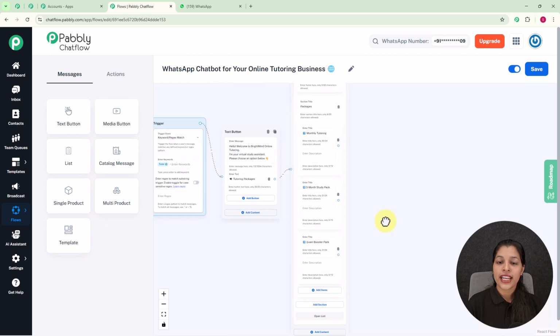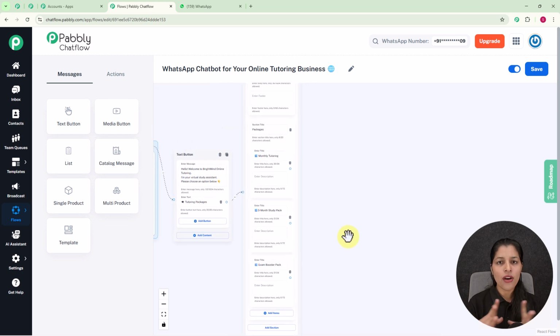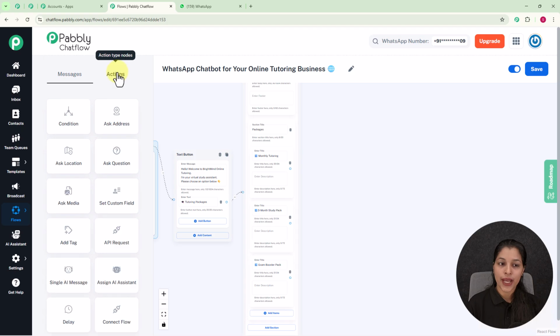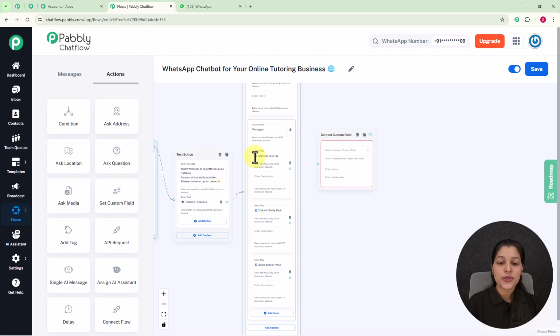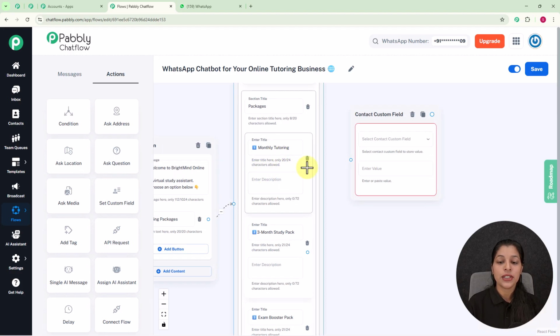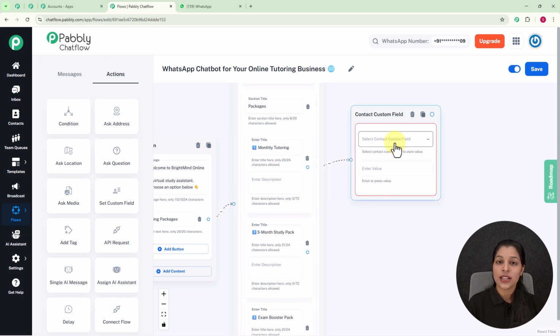Now here we have created the list of the packages, and now if my user selects any of these list items or any of these packages, I want to get that response, and for saving the response we have to provide a contact custom field to all these list items. And for providing the contact custom field, you just have to go to actions, and here you can observe this option, that is set custom field, which you have to select. And now I am going to connect this first item, that is monthly tutoring, with this contact custom field action node, and here it is asking me to select the contact custom field.